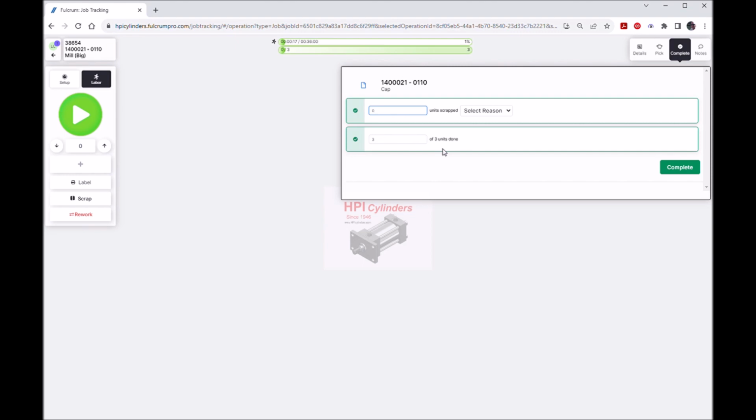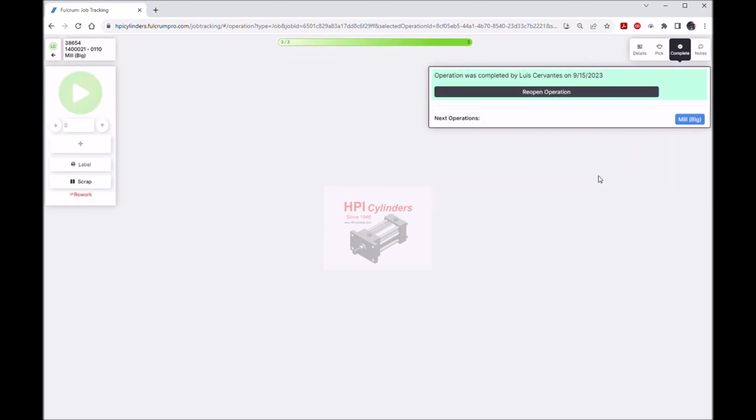So the system would have to deal with that by scheduling the production of 1 more piece when material was available to do it. But in this case, we're going to say that 3 out of 3 pieces were complete. Click complete, and now that operation is done. It says here, operation was completed by Luis on 9/15. We could reopen the operation if we wanted to change something, if we'd made a mistake or some reason needed to go back and work on some detail of it again, and you could restart the timer and it would add additional time. It's telling us here that the next operation is also in the big mill.